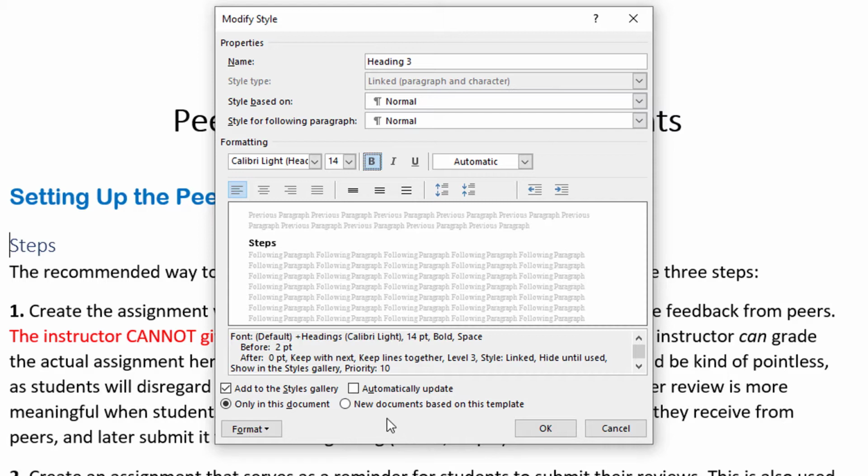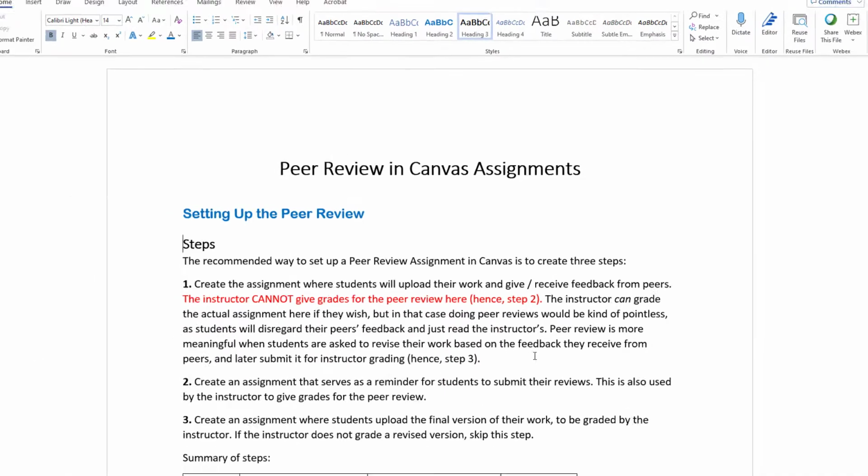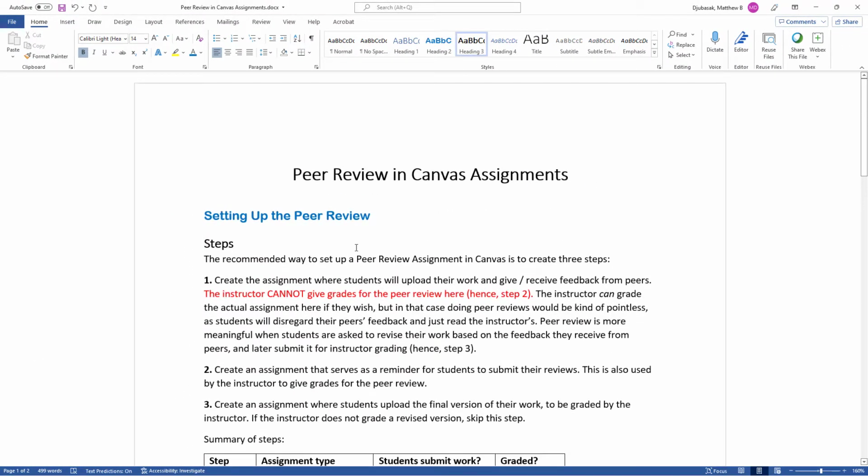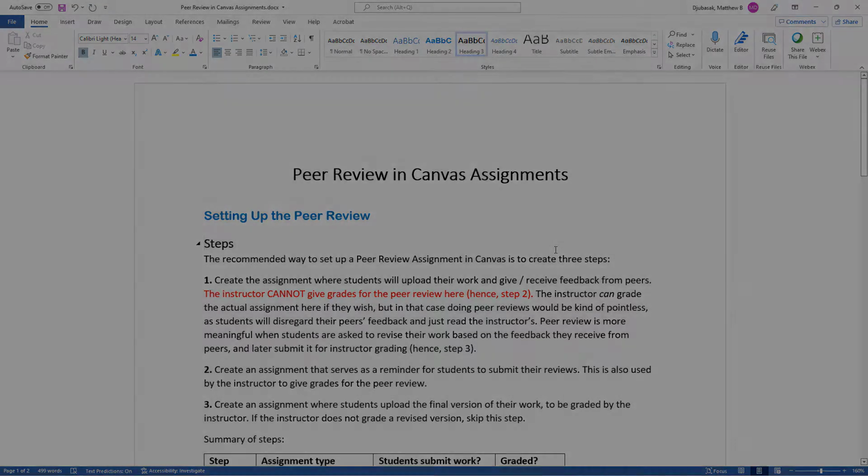And then you can choose new documents based on this template. I'm not going to do this now. So for now, I'll just keep it for this document and hit OK. And now it's changed all my heading 3 to be the way that I designed it.